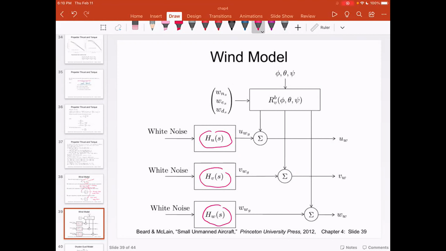And what we do is we feed a white noise input to this transfer function, and then this transfer function gives us an output which is nothing but the wind gust in U direction, V direction, and W direction. Once again, this is in the body frame. So you have a transfer function that you input white noise, and that gives you the gust component of wind in U direction, V direction, and W direction.